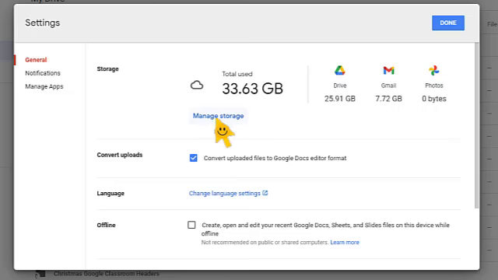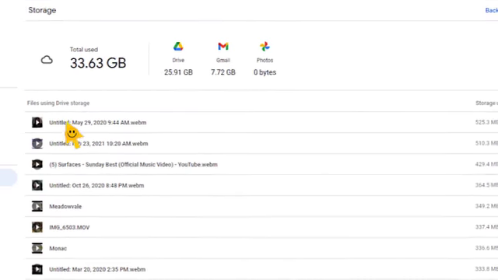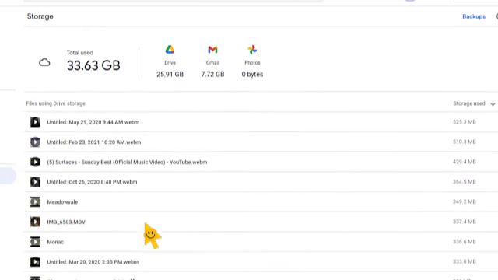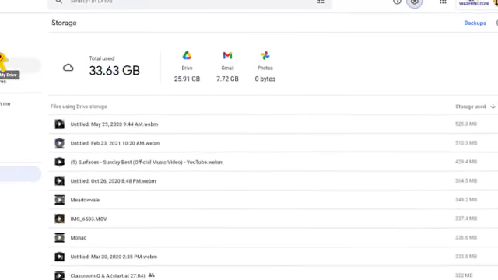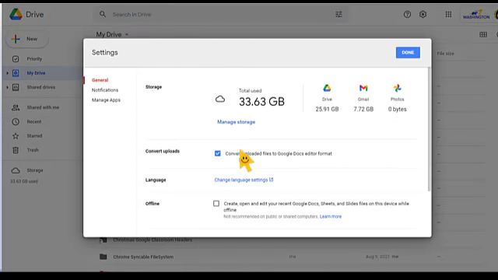If you want to click on the Manage Storage, what this does is it will show you your largest files that you have. So I'm sure that these are all video files here. Yep. So video files take up the most room. So I really need to go through and just delete some of these. All right, so let's go back to my drive. I've got my settings. I'm going to double check settings. This is perfect. Then we're going to click done.